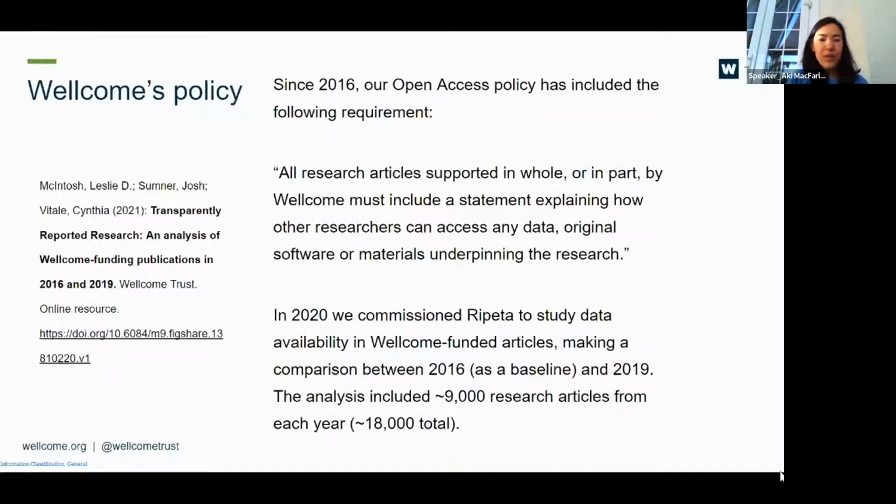At Wellcome, we do have an extensive data sharing policy, but we're here talking about data availability statements in particular, and actually that appears in our open access to publications policy. Since 2016, we've had the requirement that all research articles supported in whole or in part by Wellcome must include a statement explaining how other researchers can access any data, original software, or materials underpinning the research.